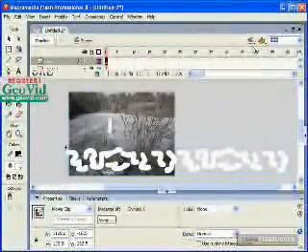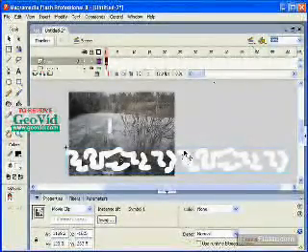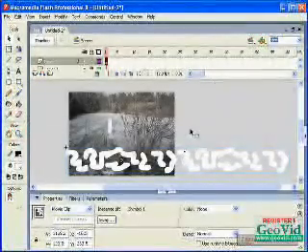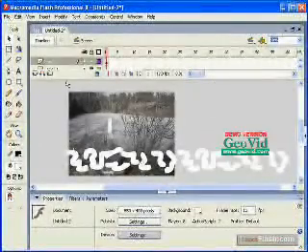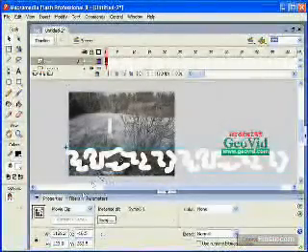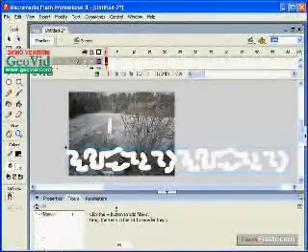Now we add our fog effect. To add the fog effect, we're actually going to add a blur filter to this. This is something new to Macromedia Flash 8. So let's select that movie clip we created, go to Filters, hit the plus sign, and go to Blur.